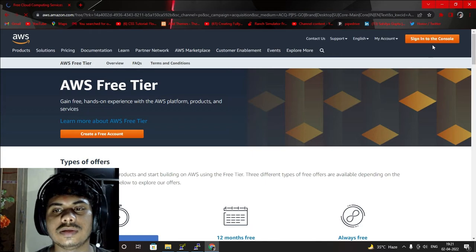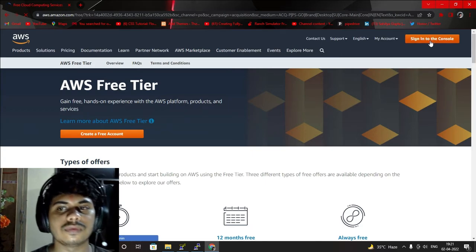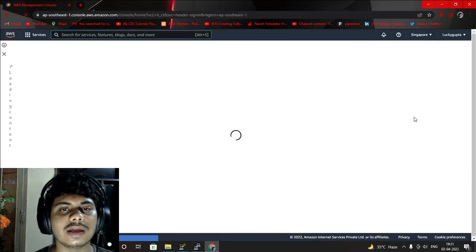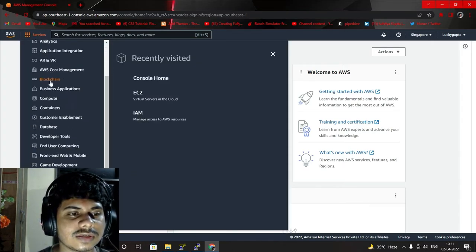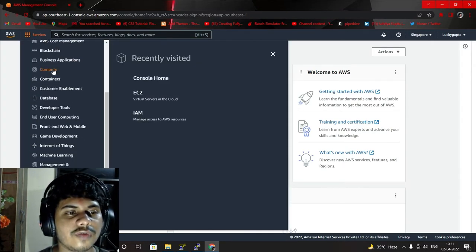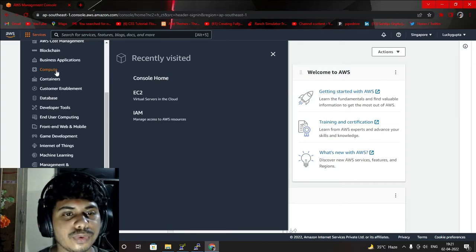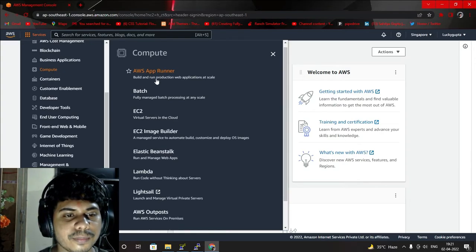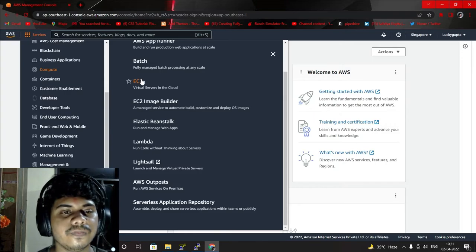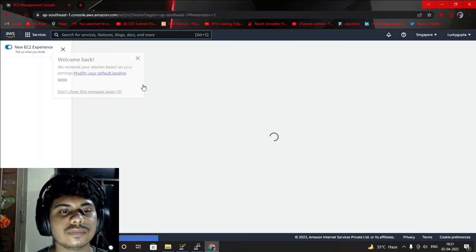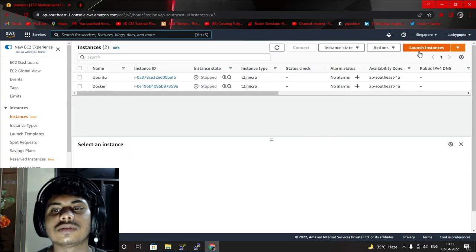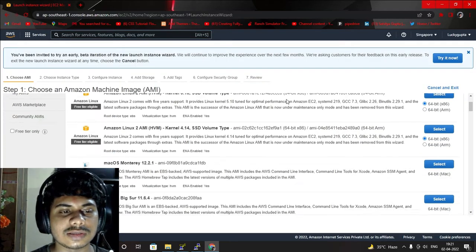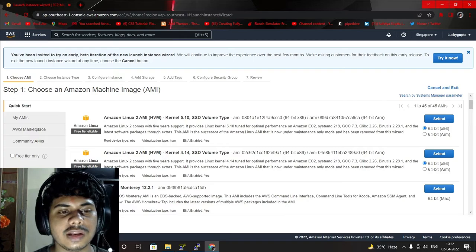So let me sign in to my AWS account. I am signing in, and you have to go to services, then compute, and in compute there will be EC2. So you have to click on EC2, then launch instance. Click on launch instance, and choose the Amazon Linux 2 AMI machine.